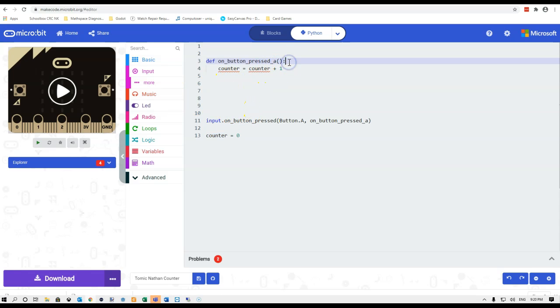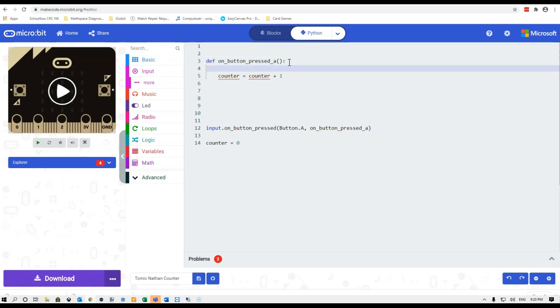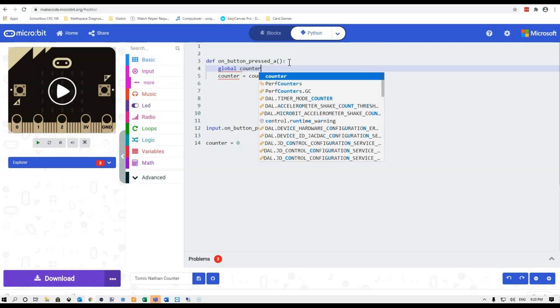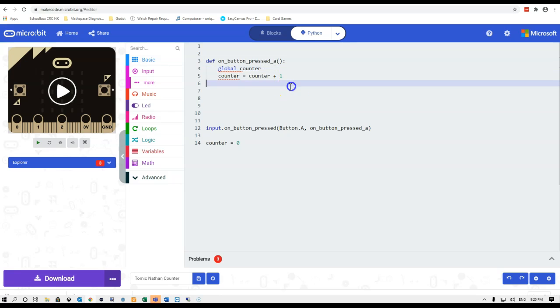So what I'm actually going to do before I try and use the counter, I'm going to put global as a special keyword, and you see it's got a different color, and I'm going to put counter. Okay, it's basically saying, hey, take the global counter, the one that's out here, and that's what we're going to be using.